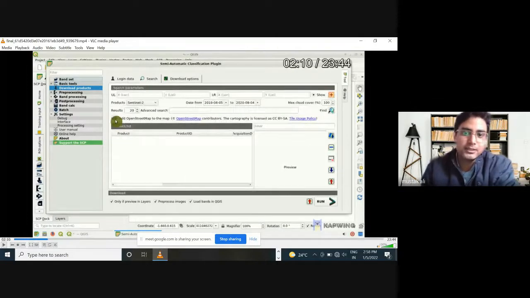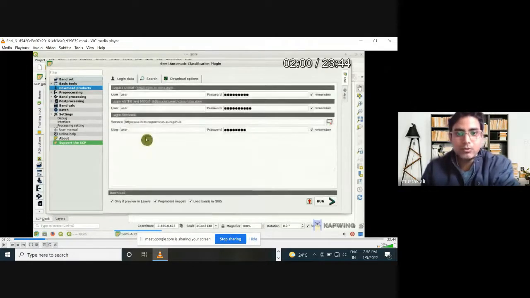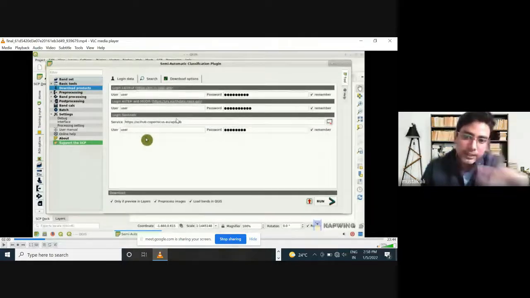So next, what I need to do is create a user ID. Either you can go to the Copernicus program and create a registered user ID and put it over here. I have given the user and password over there, so you are getting that. If you don't give it, you cannot download.